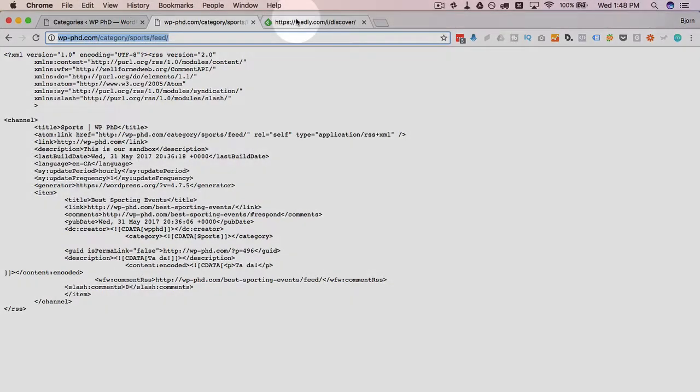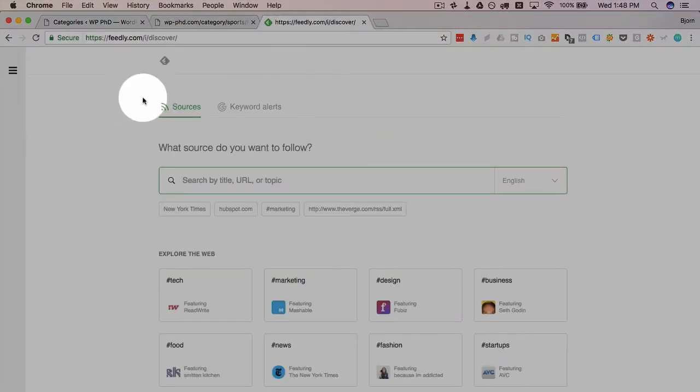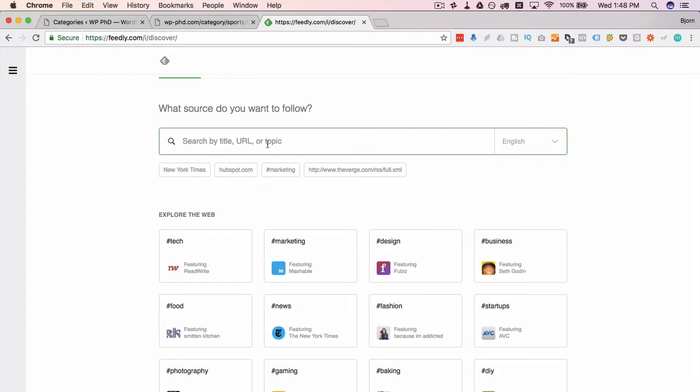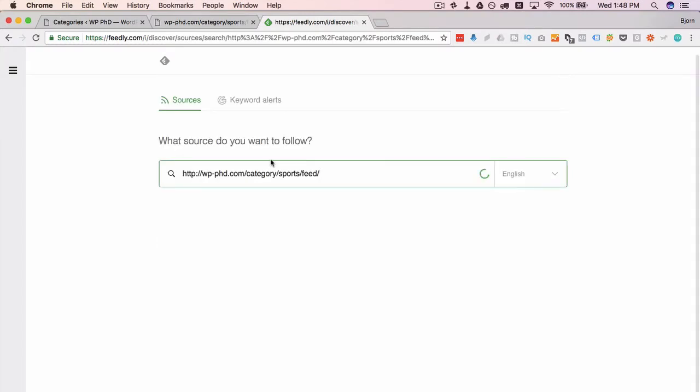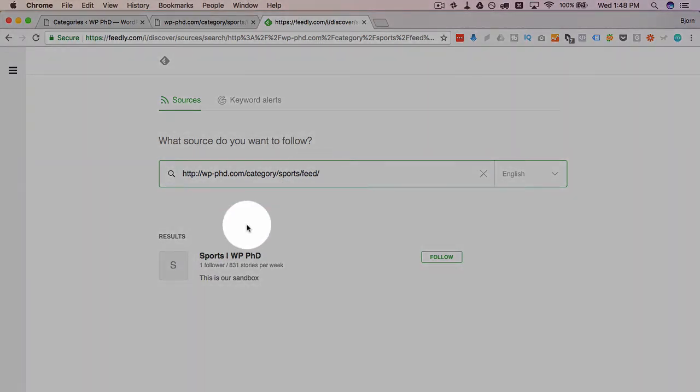My favorite feed reader at the moment is called Feedly. If you head over to feedly.com/i/discover, you can import your RSS feed URL to see if it works. So I'm just gonna paste my feed in there for that category. And here it shows sports category.